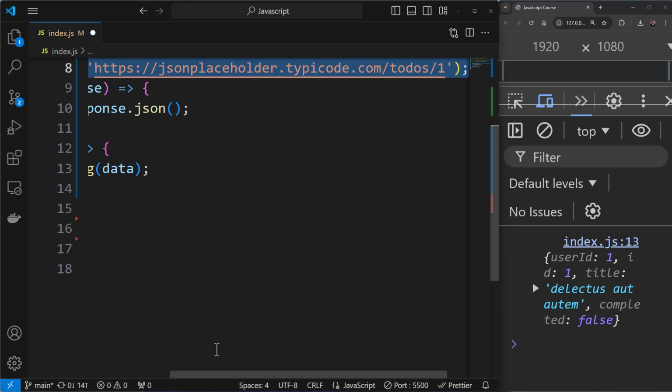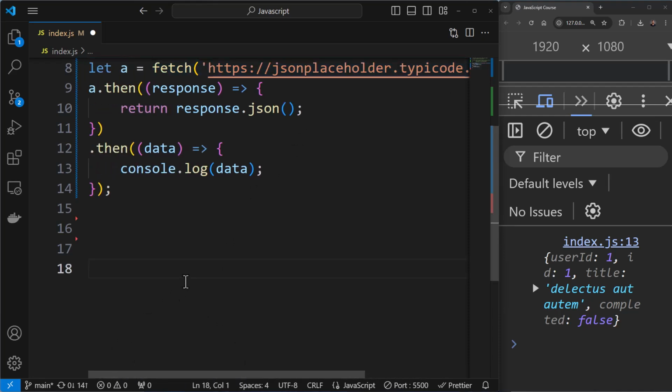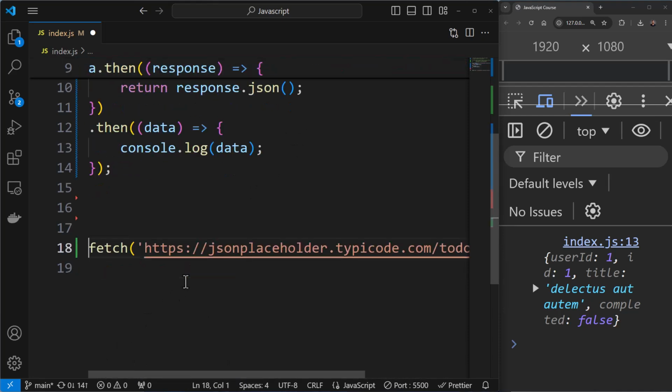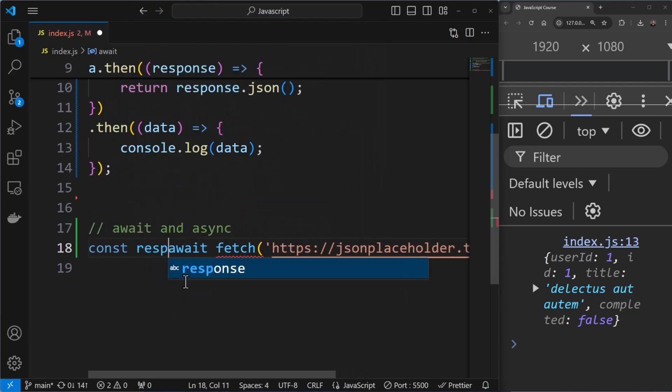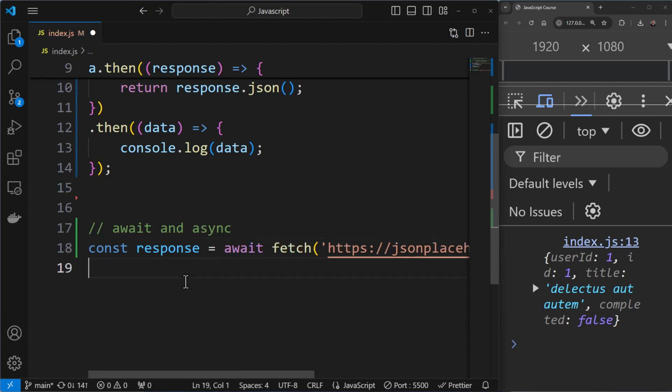I'll copy this line over here where we are making the call. So this is the line, right? Now before this, I'm going to say await, so this is by using await and async. So I got the response. I am saying await over here, and I can create a constant response, something like this. I have the response now, right?